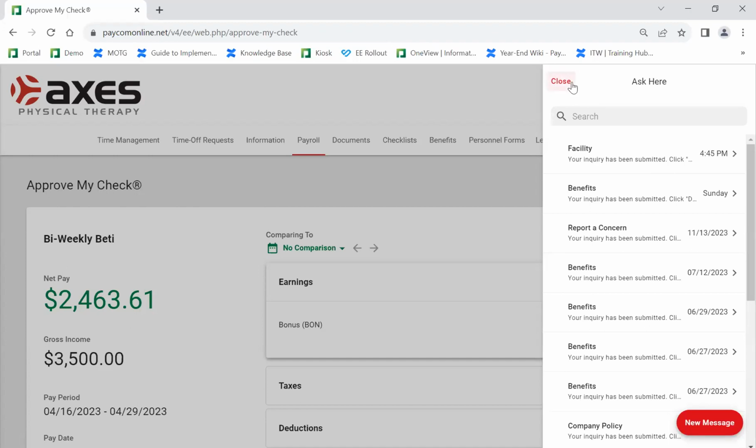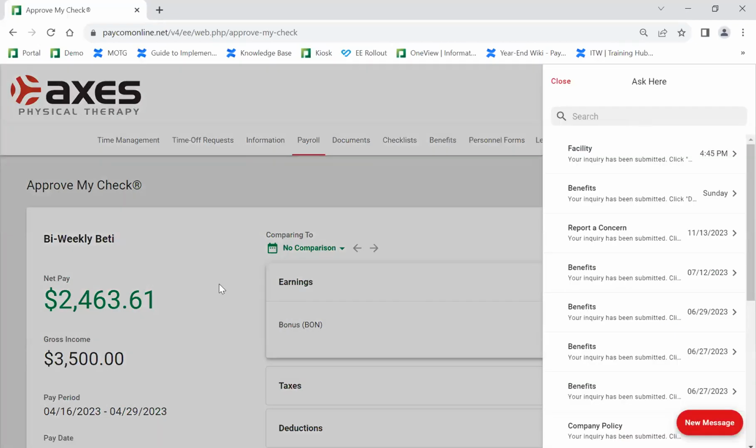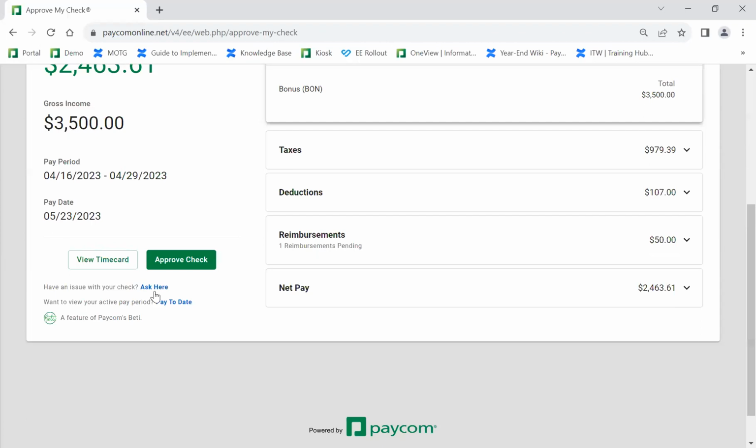When they respond to you, you will get an email notification letting you know there's been a new Ask Here response, and you're able to log in, see what they've responded, and keep messaging back and forth. So again, that's called Ask Here. You can access it right up here at the top right. Or when you're going to approve your check, if you have a question, you can go right here to Ask Here as well.